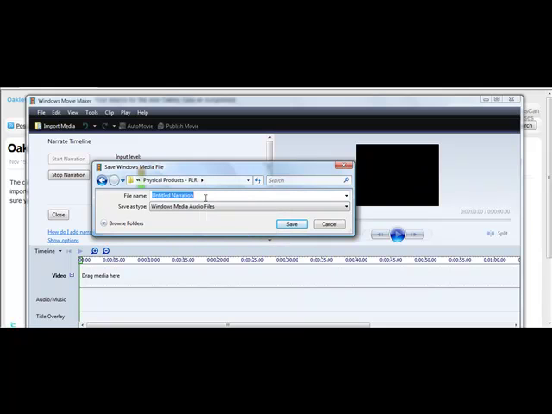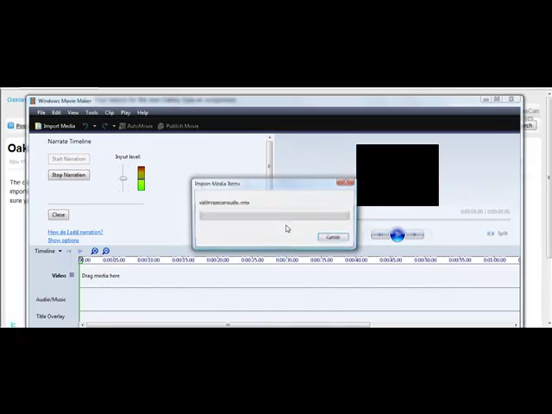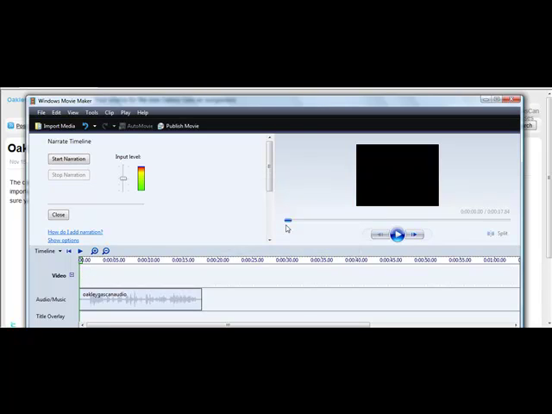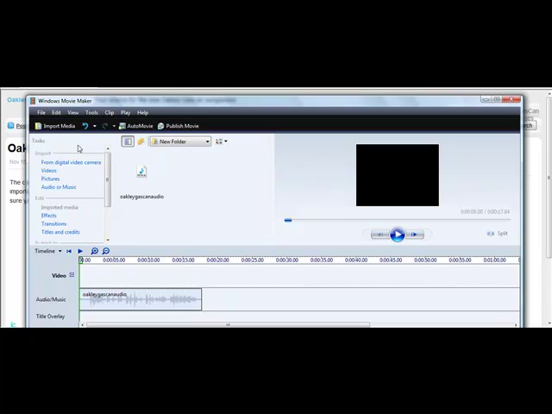Okay, and then we're just going to call this, and then hit save, so just the name of the product. Okay, and notice what it did. It automatically added the product right here to the timeline. Now just hit close.